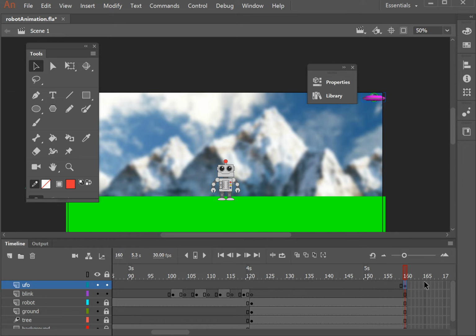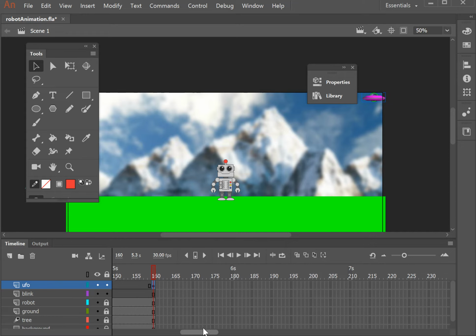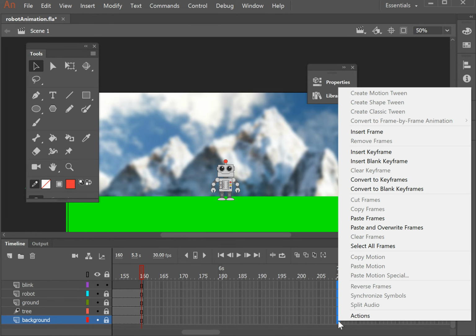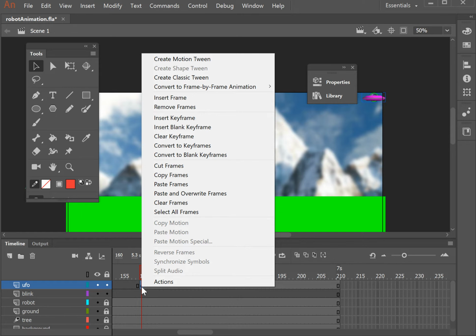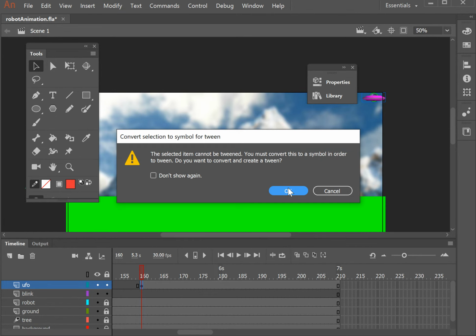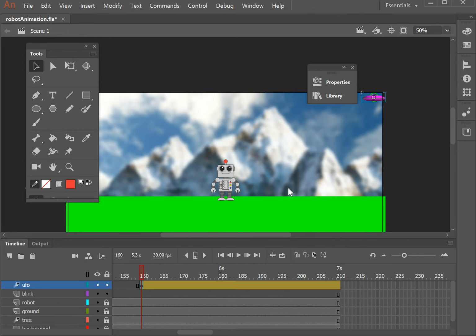And what we're going to do is add some time to our timeline. Let's just say it takes, I don't know, this long. And we're going to right click and say Insert Frame. And on the layer with the UFO, we're going to right click and say Create Motion Tween. And you go ahead and hit OK. It's going to convert it to a symbol. It's creating a movie clip now.